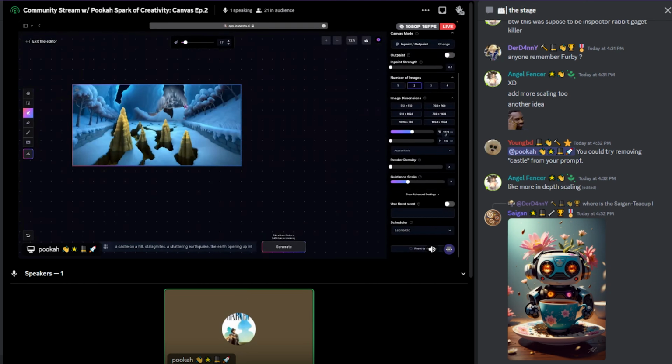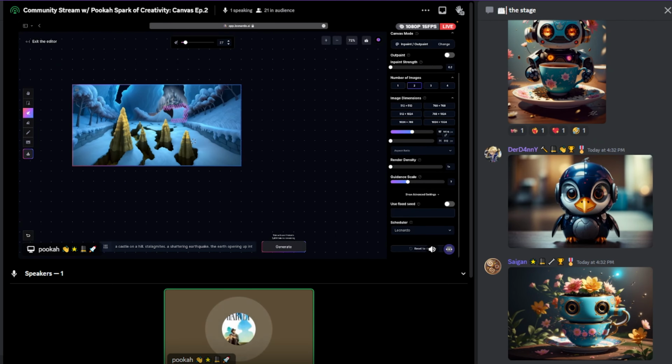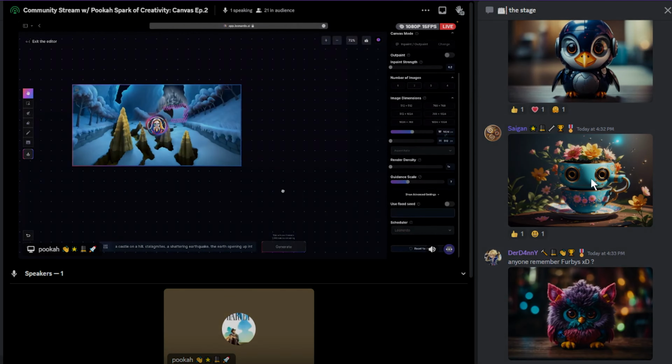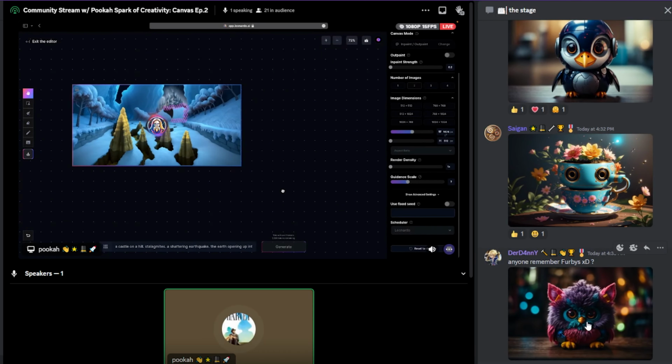Because the pixels persist, whereas the mask, the sketch is really just masking with color. Oh my God, Saigan's teacup. And also I love the penguin. But yes, this flower robot teacup Killbot. Best thing ever. Oh my God, Furbies. Whoa, that really looks like a Furby.